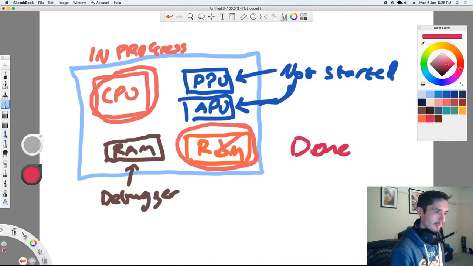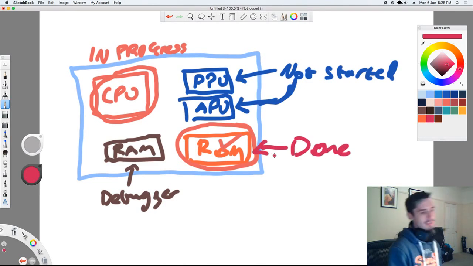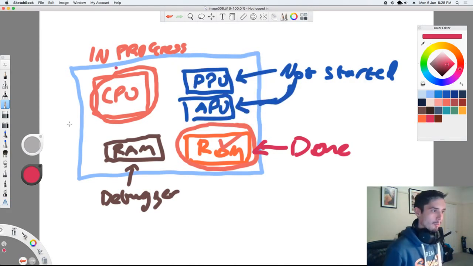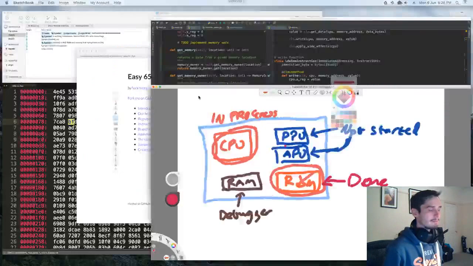I'll call this ROM done. That's pretty much the overview. So we're focusing on the CPU at the moment. We haven't started the PPU and the APU. The ROM is done through no work of my own, and the RAM, I can't think of anything we'll really need to do for it. So that's a basic overview of what we're working on in the system at the moment and what's left.